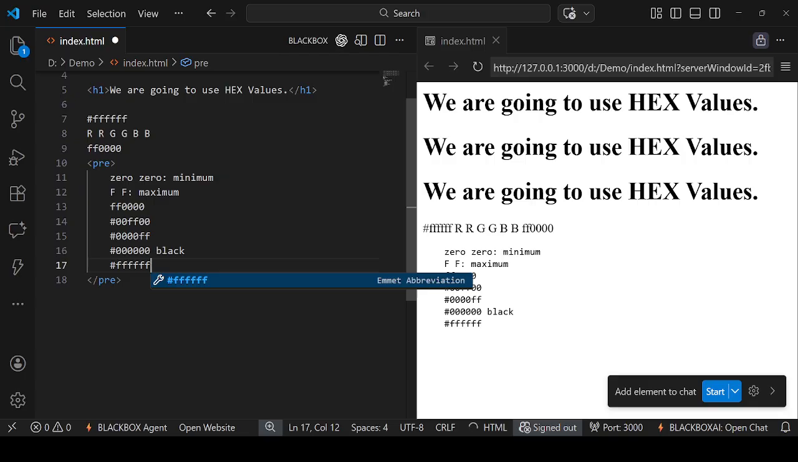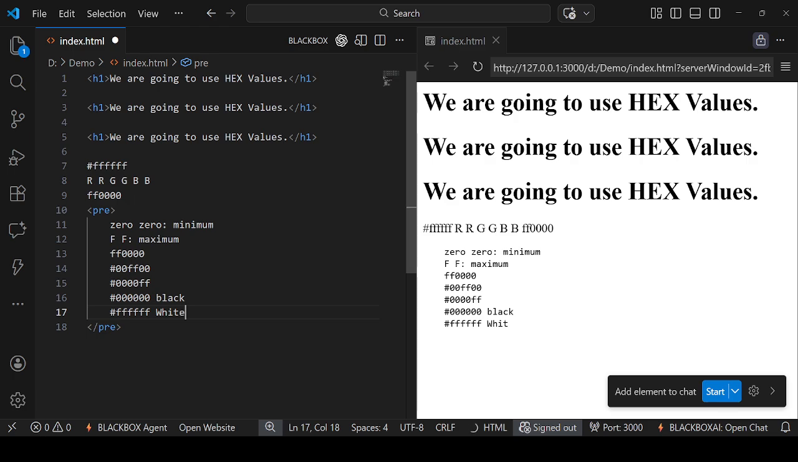This means the complete white. When red, green, and blue are all at maximum intensity, they combine to create white. So let's explore some additional colors to really understand how this works. Now we will use real examples.